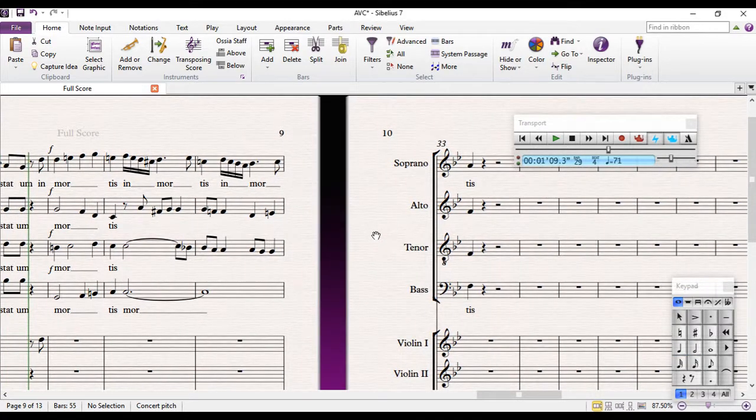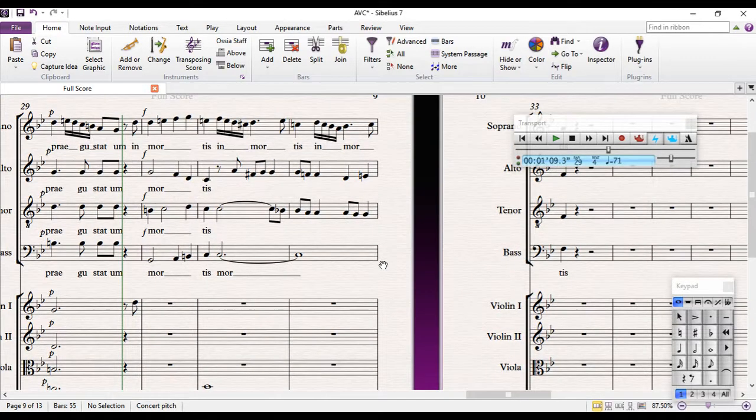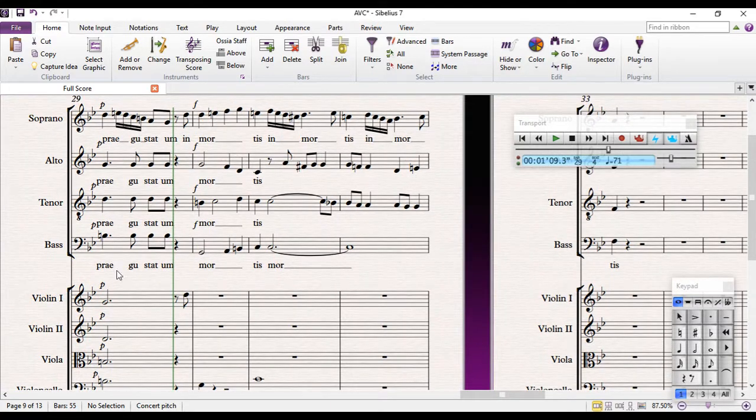Right. So what we'll do next time is we'll put the text in, but it will be mainly in mortis. Have a go at it and see if you agree with what I've done. And we'll put the string section in as well. Great. So let's have a quick listen.